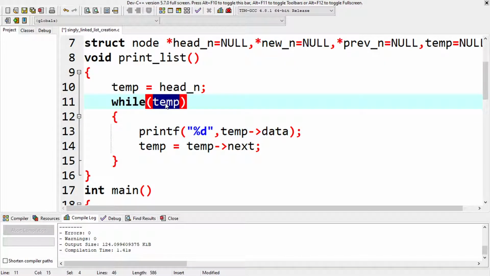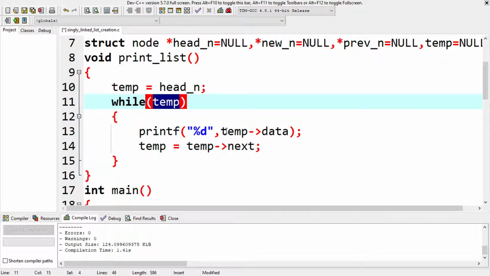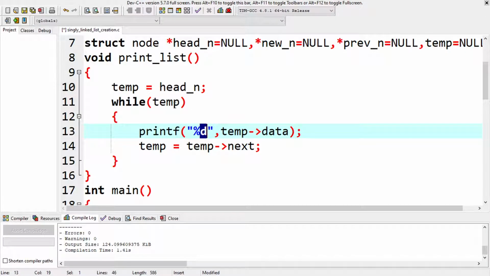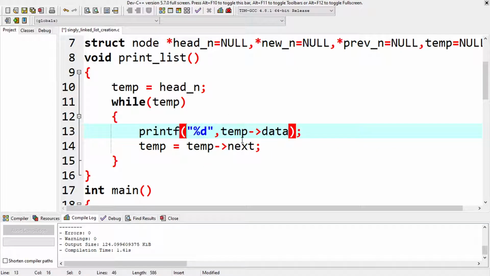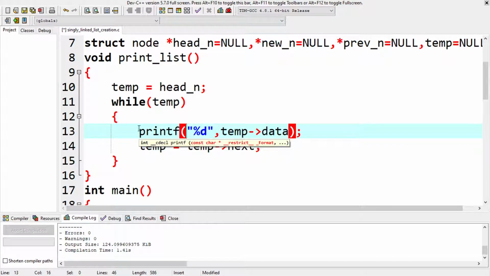Is it null? No, because it's address 2024. So it is not null. So it is going here, 2024. Now temp is pointing here. What is 2024's data? 20. 20 will be printed. Okay. And temp equal temp of next. What is temp of next? 3024. Now temp is having 3024, means temp is pointing here. So it is not null, it is entering here. So it prints 30, temp equal temp of next, that is null. So it makes null. So when it goes here, that is null. That means it will not get into the body of the while loop. Okay, so it will print the data.